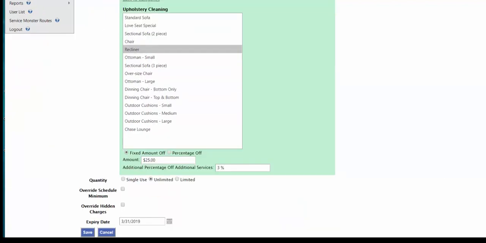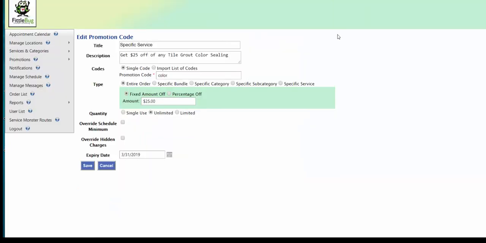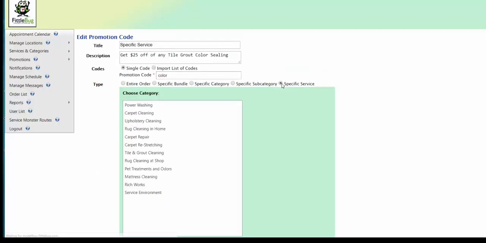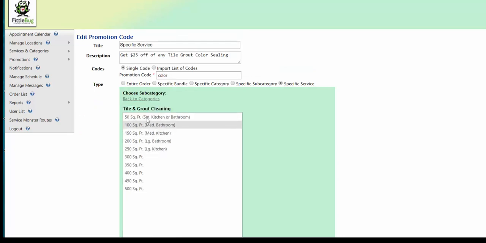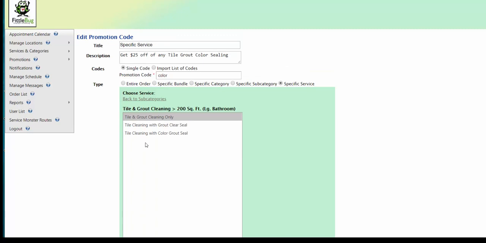Okay, now quickly let's go take a look at a specific service. So if we drill all the way down to the service level, let's just create a $25 off for tile grout color sealing, which happens to be a service. So when they put in the promo, we want it to be tied to a specific service, and that happens to be under tile and grout. And it could be any of these that we choose because we want it under tile cleaning with color grout seal. So that's the service we want to tie it to.